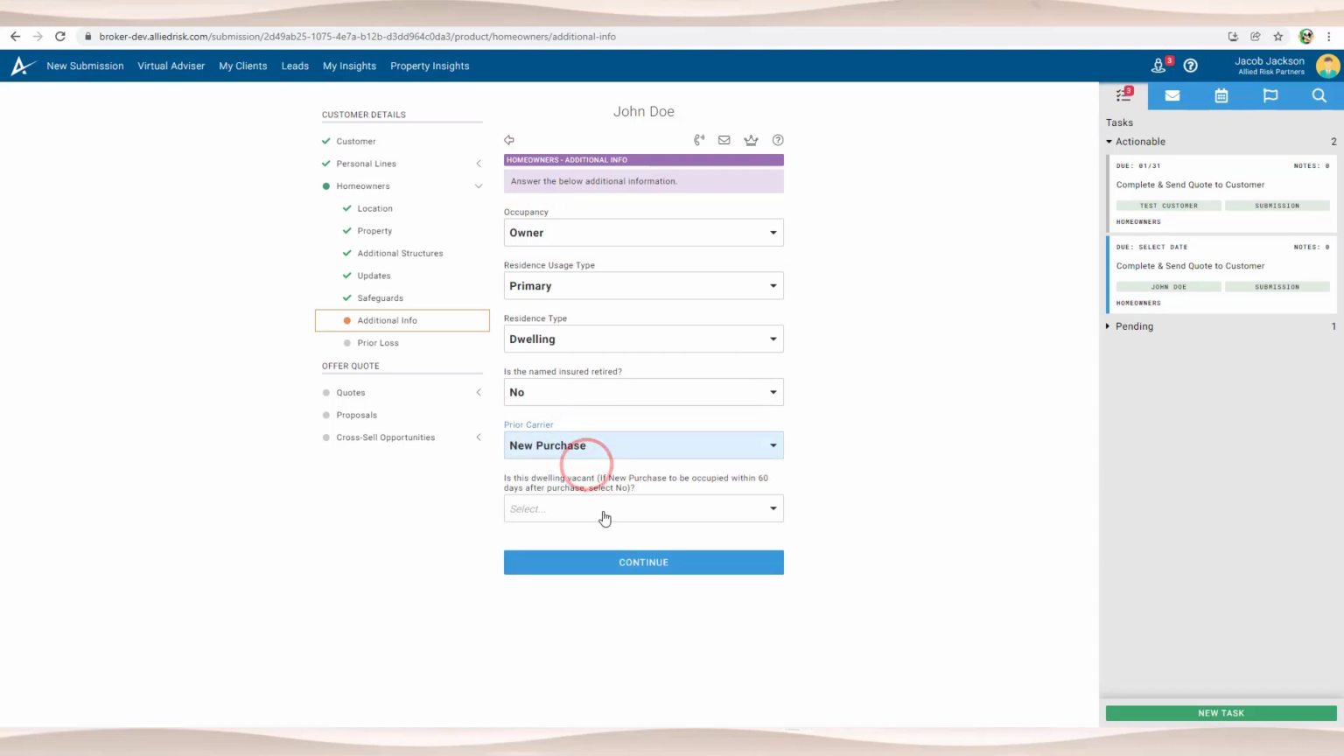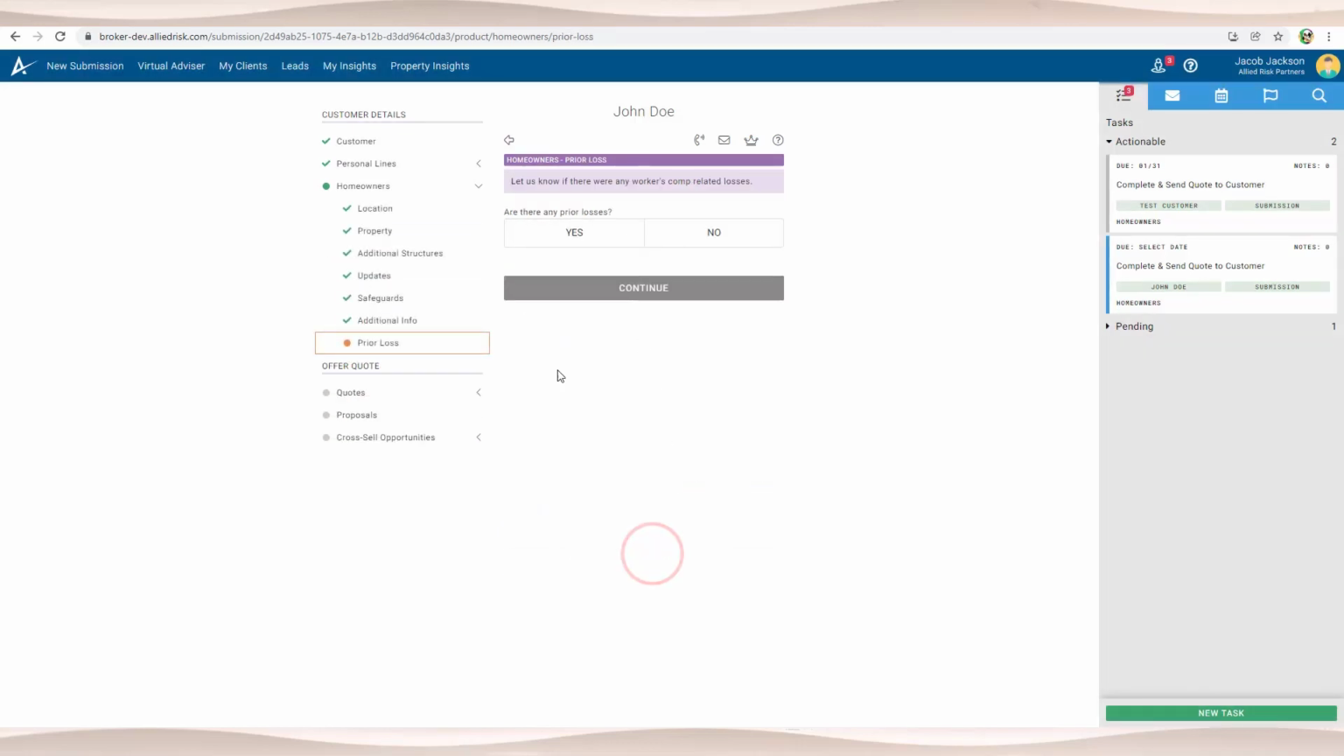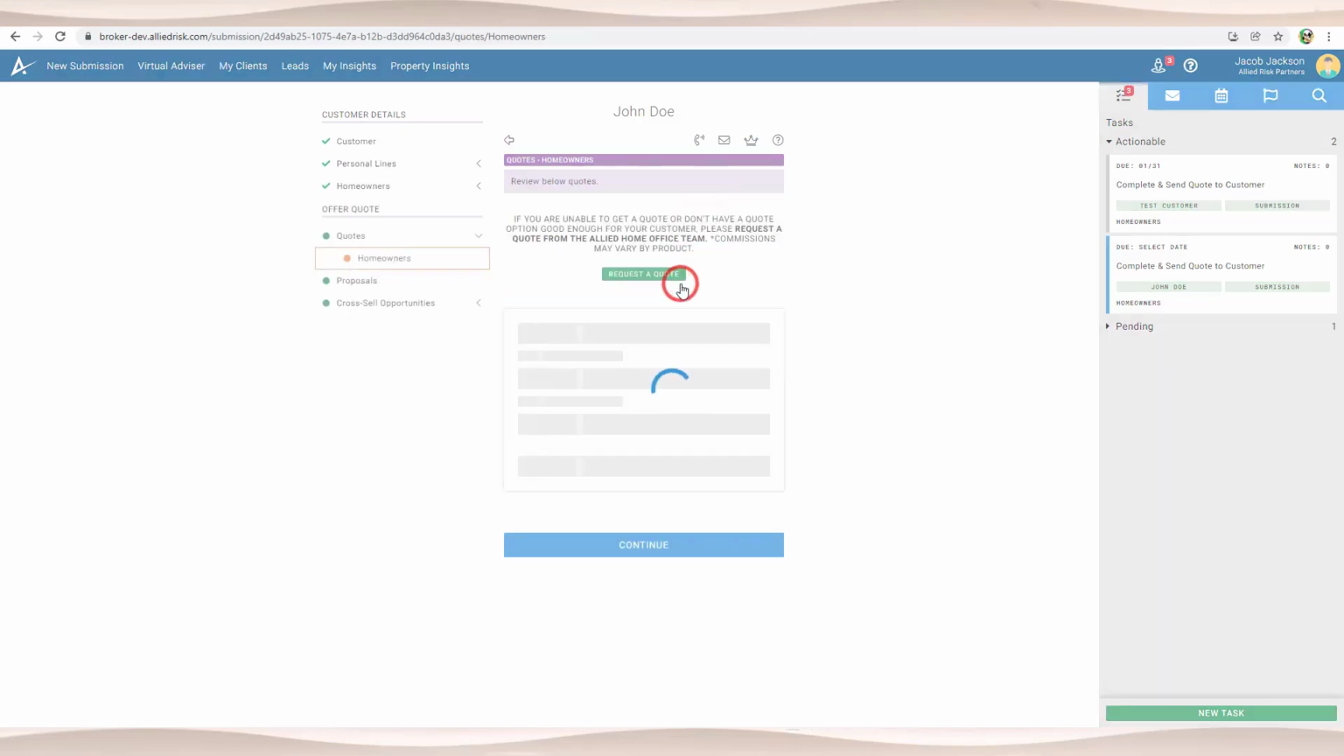Who was the prior carrier? We're going to say this was a new purchase and that it hasn't been vacant since 60 days after purchase. Here we go. Do you have any prior losses? We're going to say no to this.